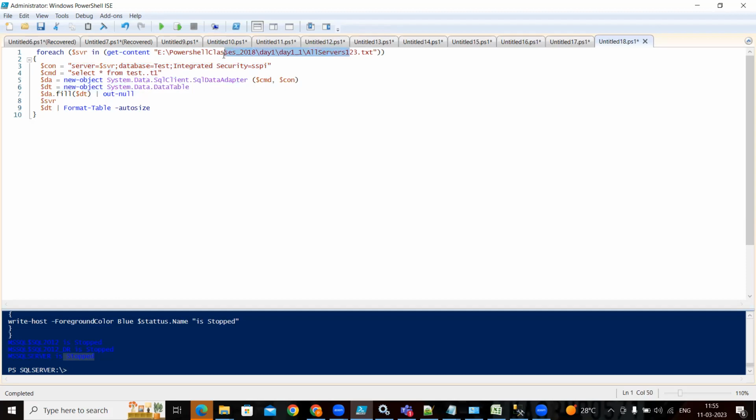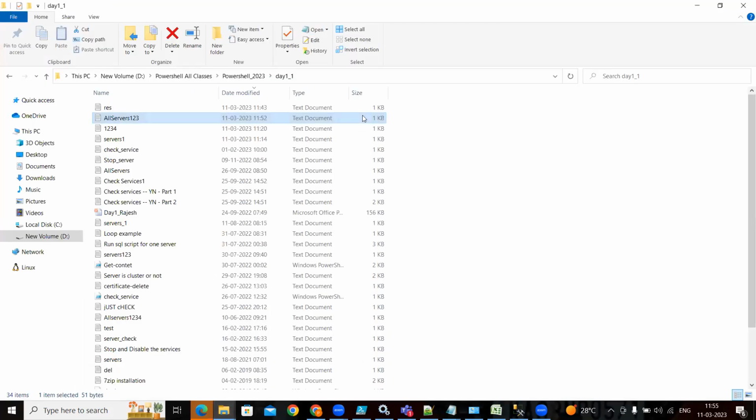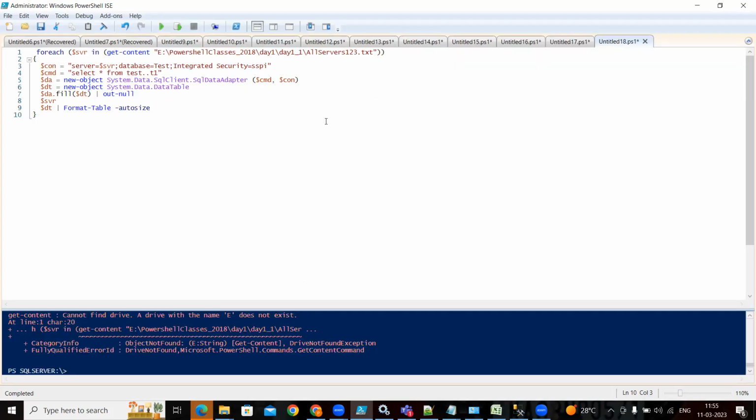After that it will take the second server name, it will be saved into this variable, it will go down, and it will create the connection string with that server name, because I don't want the database name to be the same. If I execute this time, it is going to give me, okay, E drive does not exist. One second, I have to give the correct location, because I have the old script that I was teaching in my old batch.